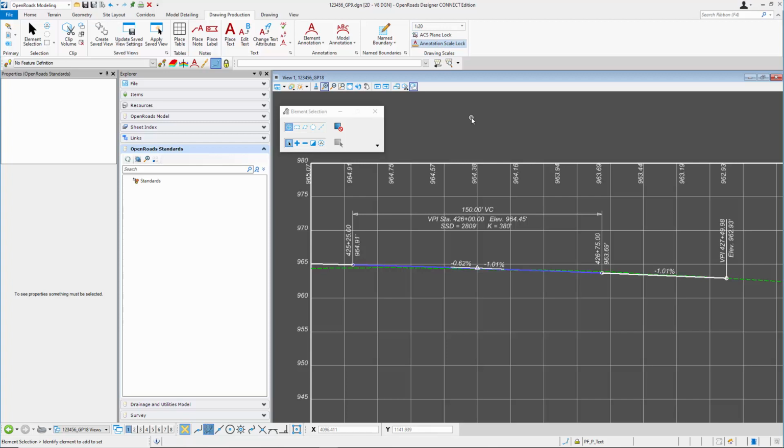Now in this particular example, I had used a new option in OpenRoads to clip my sheets into separate files. So I would need to go through and open each file and go ahead and re-annotate the profile model for each of my sheets.